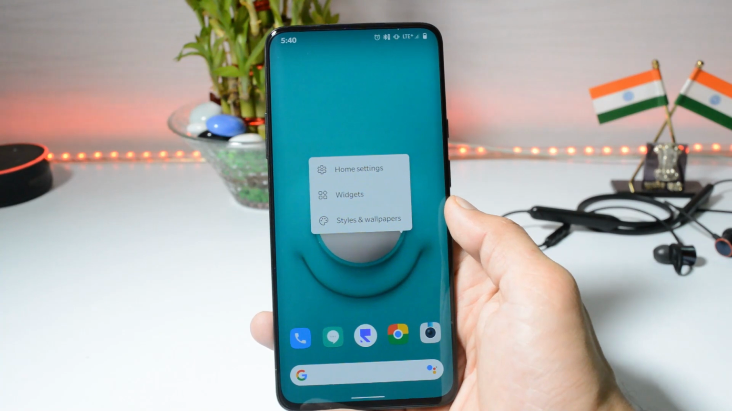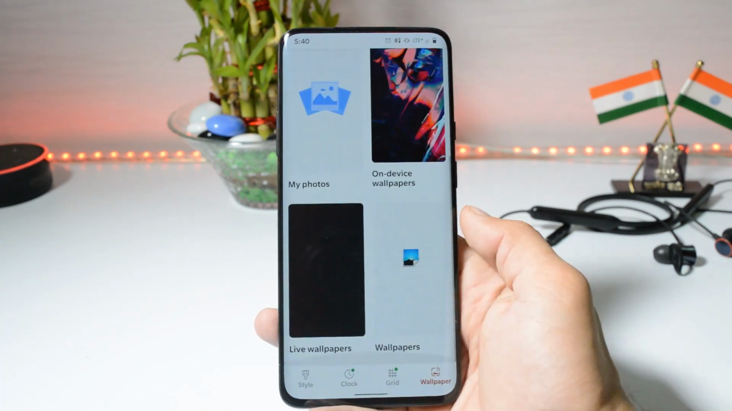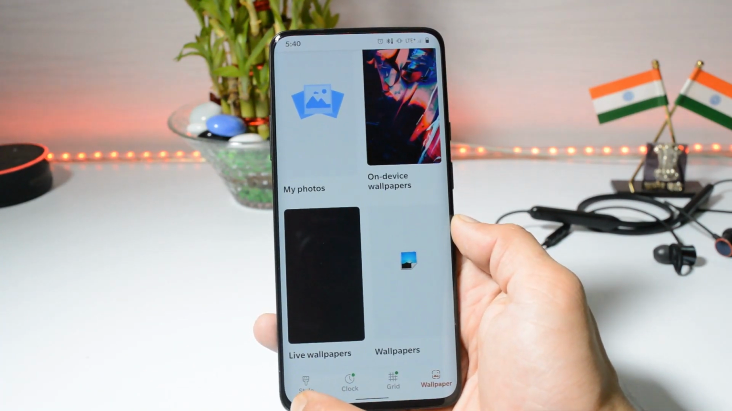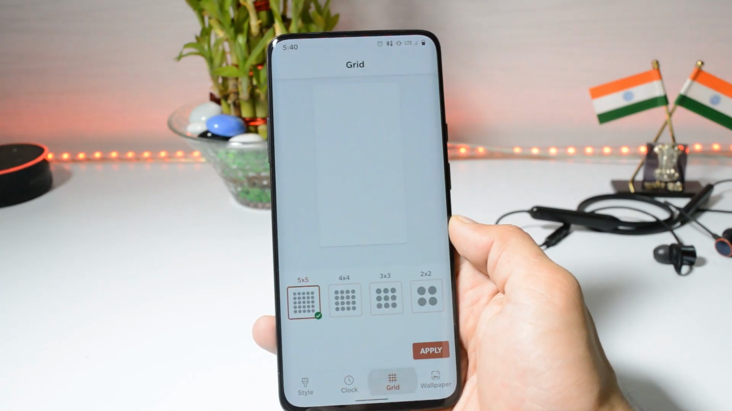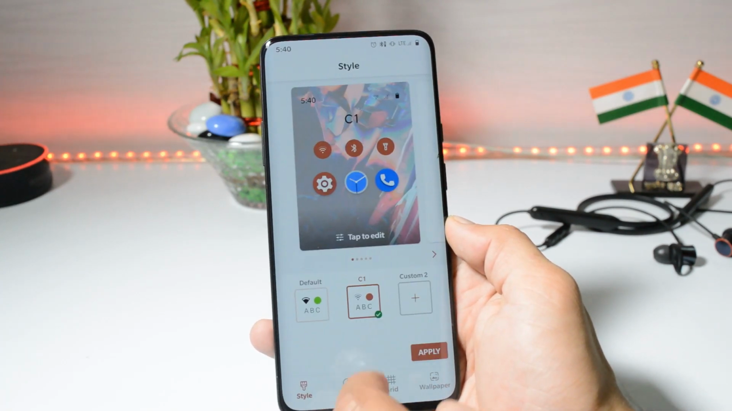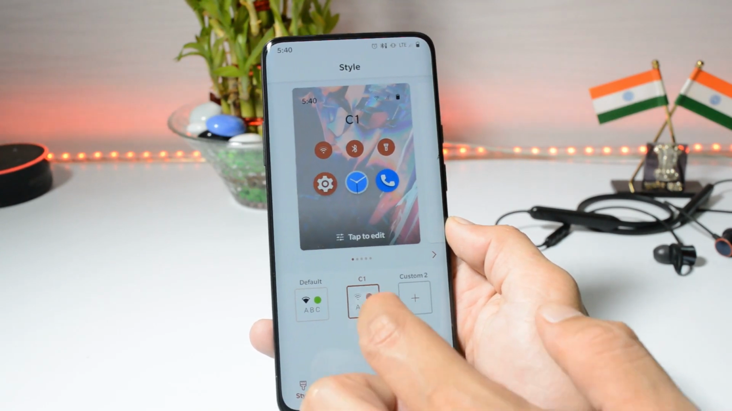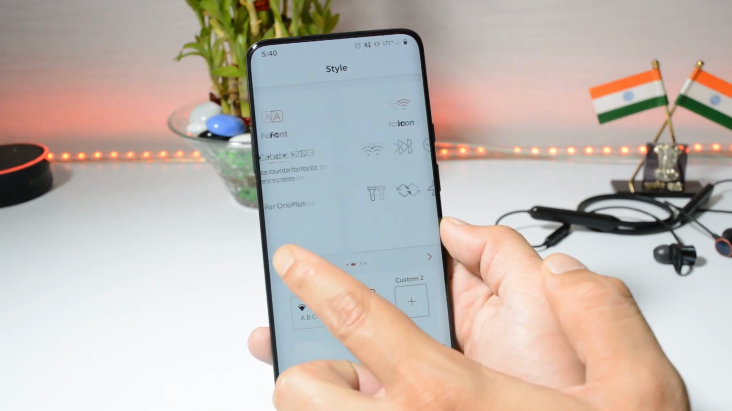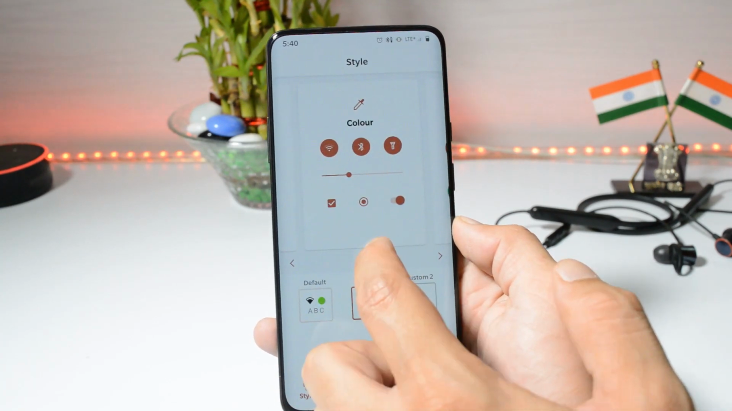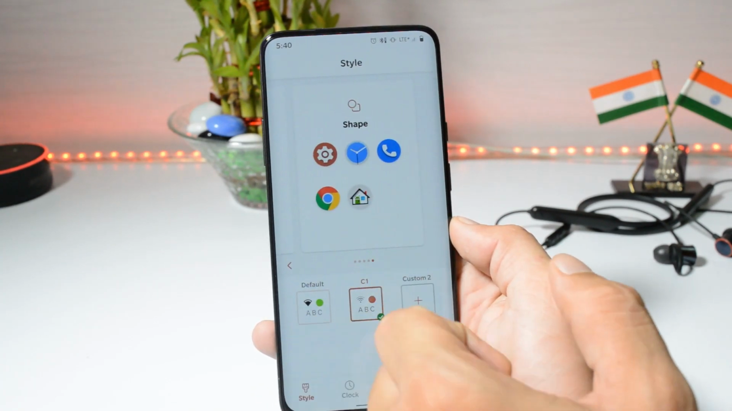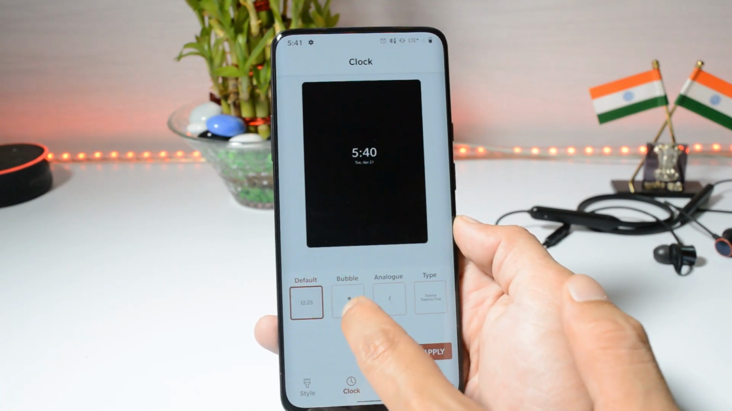Long pressing on the home screen, tapping on style and wallpaper, and at the bottom you can see we have options like style, clock, grid and wallpaper option. From styles, if you want, you can create a custom style as I have created here, in which you can edit the icons, fonts, quick setting panel icons, and if you want, you can also change the essence color. We get 4 pre-installed clock styles.